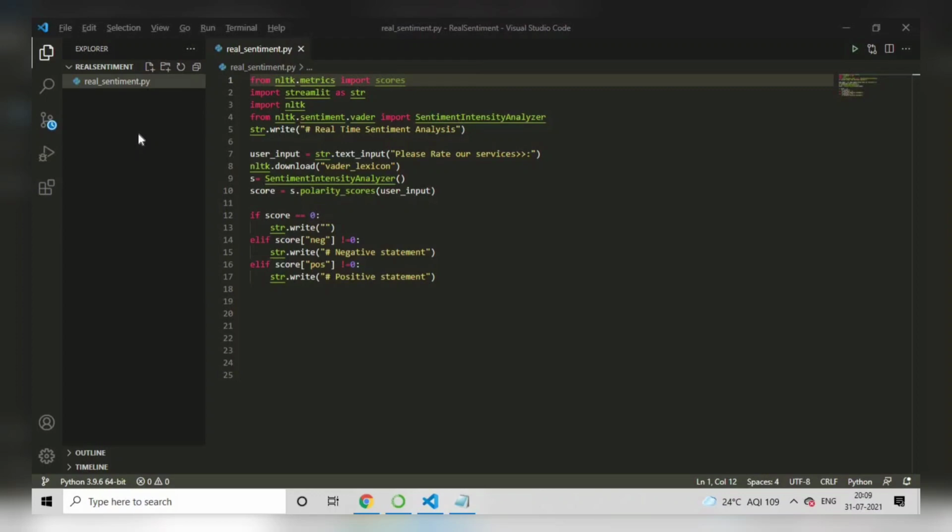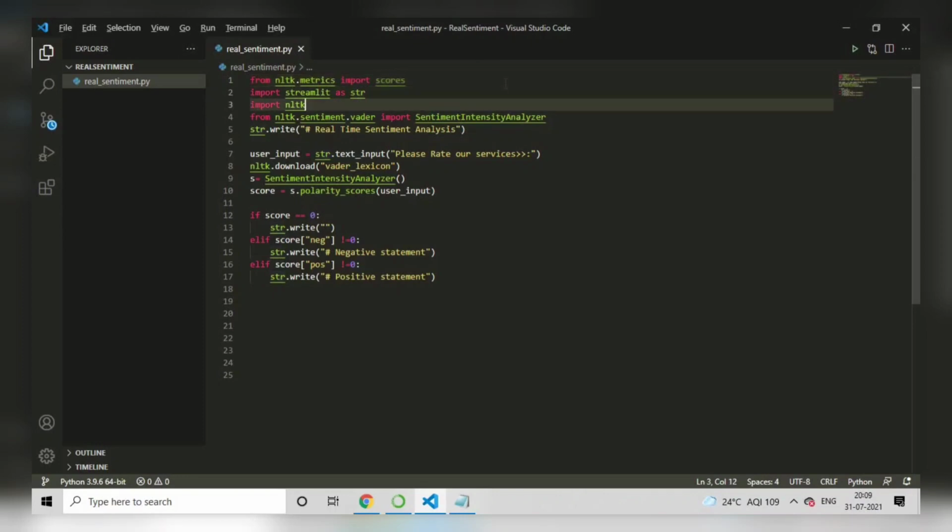So let's begin. Firstly, I have created my folder, real sentiment. In that folder, I have created my Python file, realsentiment.py. .py is an extension to store Python files. Now let's see the code. The first 4 lines are for importing the Streamlit library and the other packages that we need for sentiment analysis. After importing Streamlit, I am using NLTK. NLTK is the Natural Language Toolkit. It is a platform used for building Python programs that work with human language data, for applying statistical natural language processing.